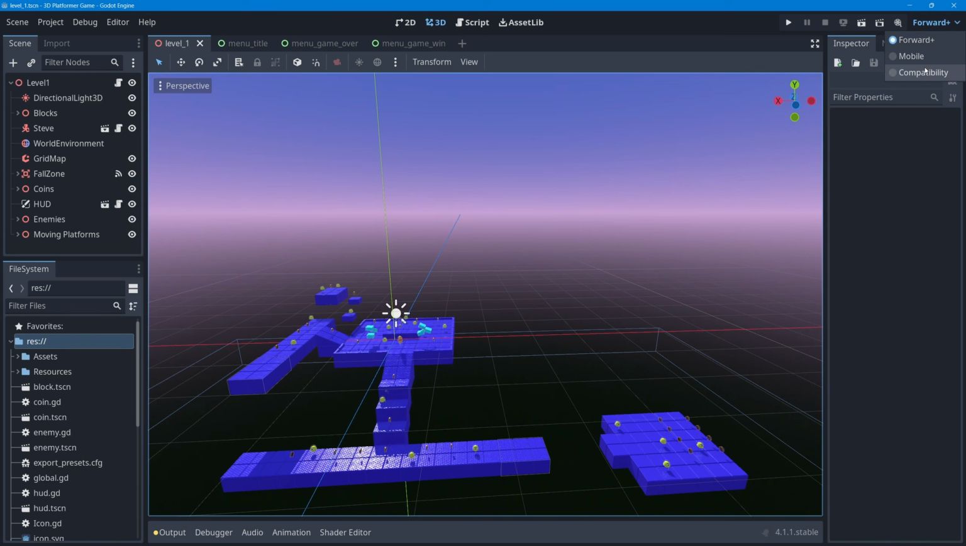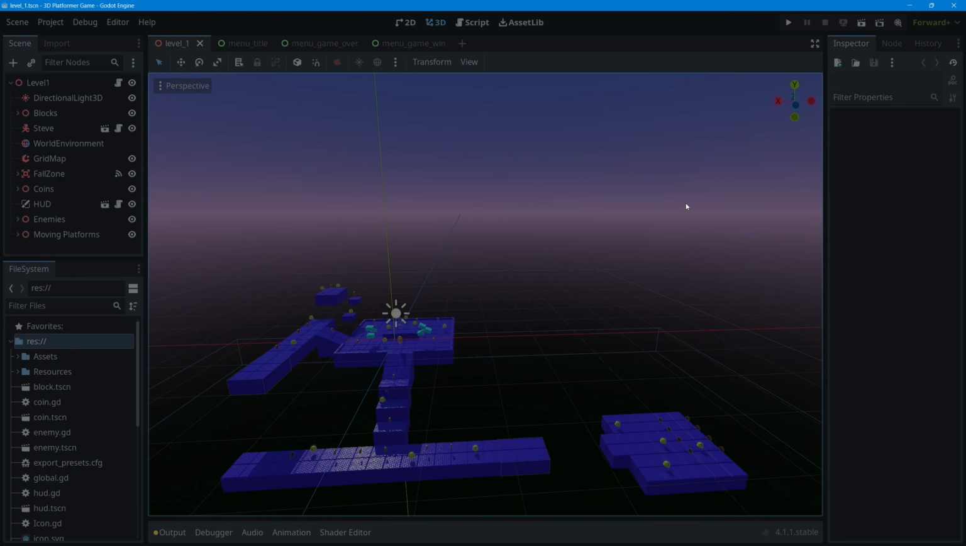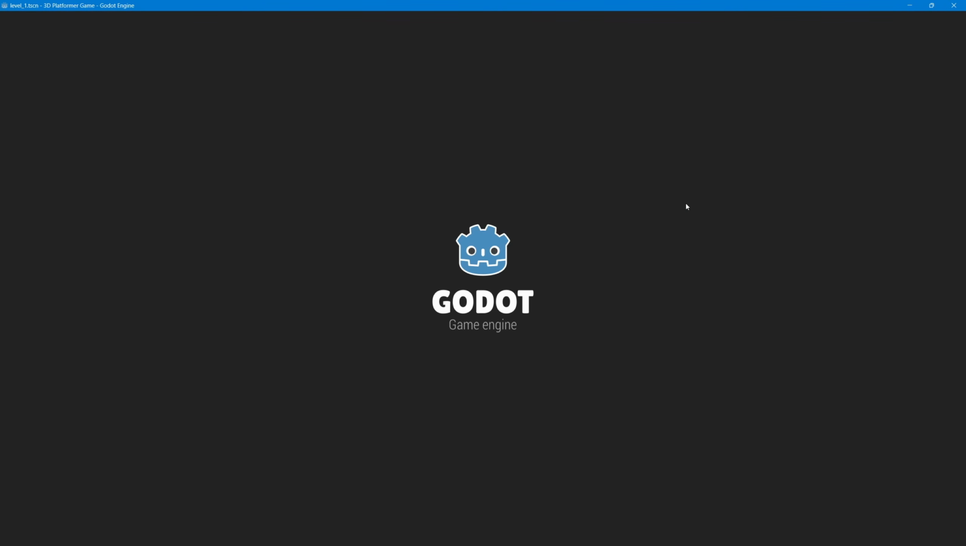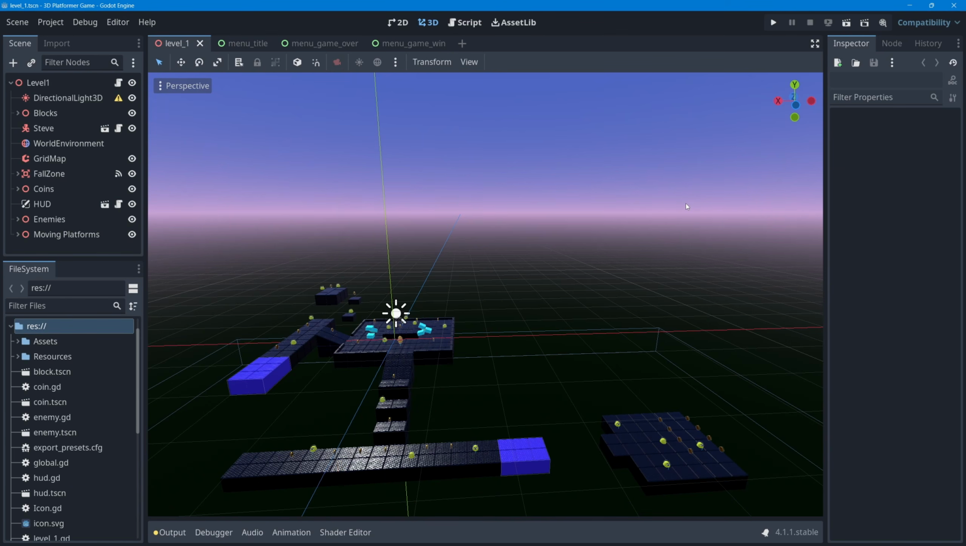So I'm going to switch my render engine over here to compatibility, and Godot will need to actually restart and launch using this compatibility renderer. So I'll go ahead and press save and restart. It'll go ahead and quit and then reload. And as you can see, we get a few messages when Godot reopens about some things that will not be compatible in terms of lighting and shadows and reflections that we just can't have in a web browser game.